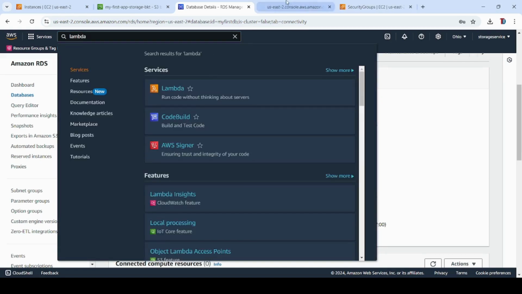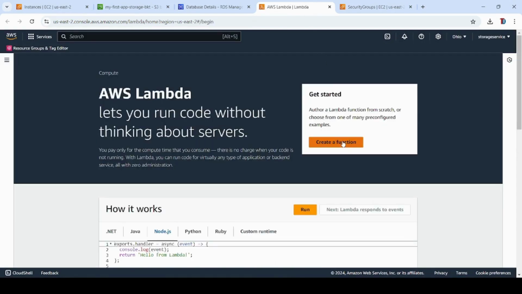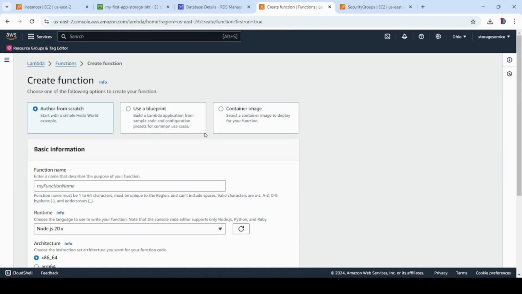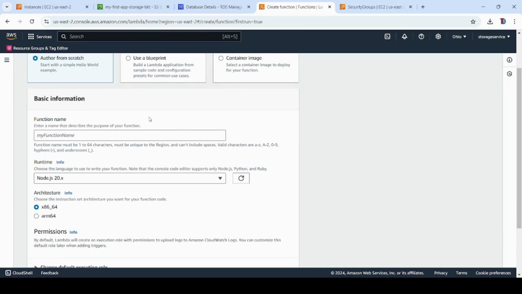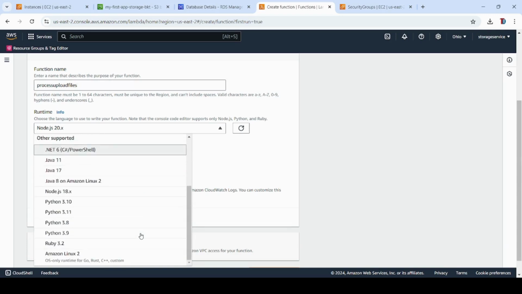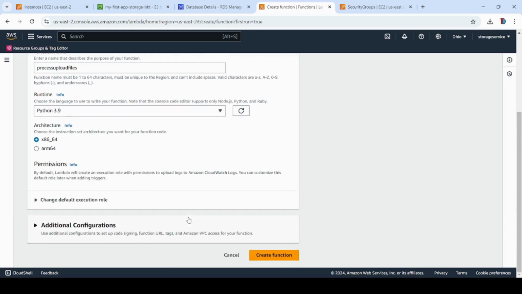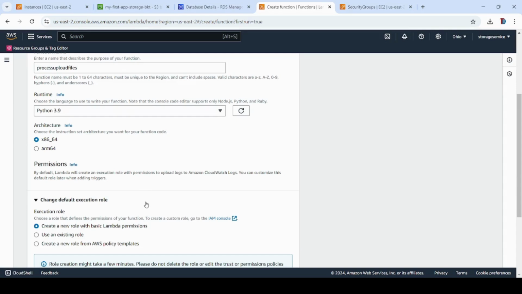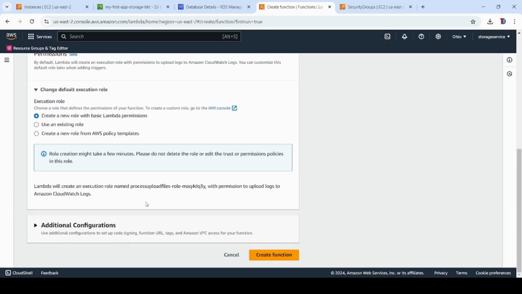So now go again to Lambda and create a Lambda function from scratch. Author from scratch, and give the function name like process upload files. We will choose the runtime Python 3.9. Here we have three options.